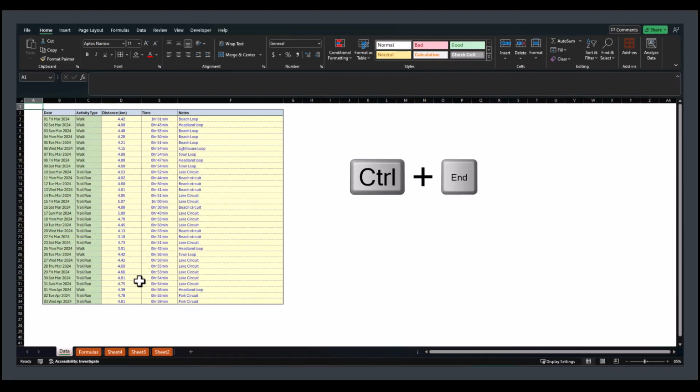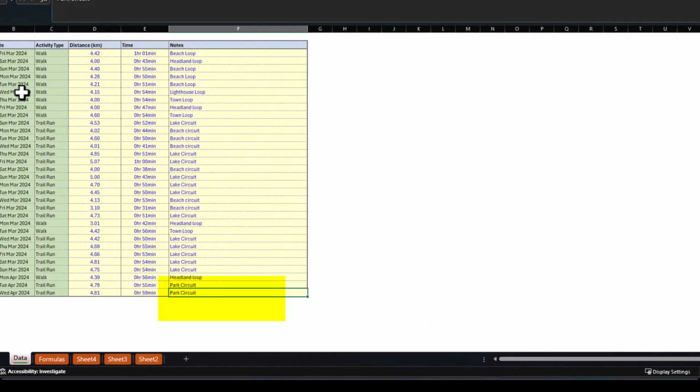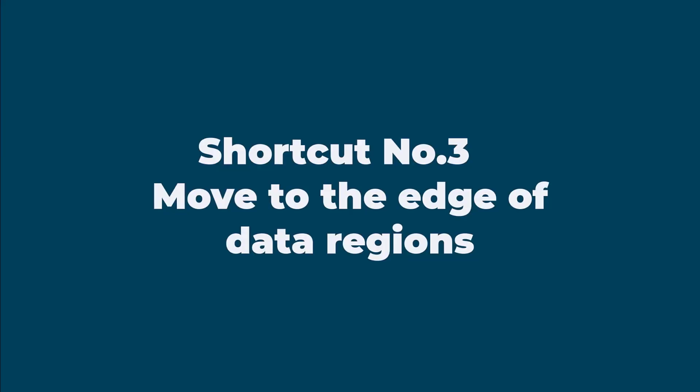Shortcut number 2, Control End. This will go to the last cell in your data. So in this case, my last data cell is F34. So no matter where I am, I can select Control End and it'll take me to that last cell in the data.